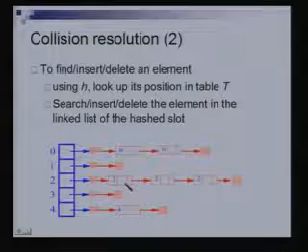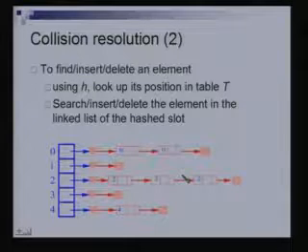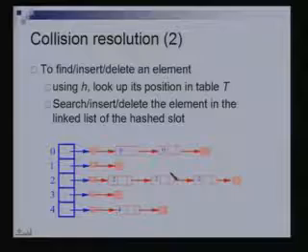If you want to maintain it in a sorted order, then insertion is going to take more than a constant amount of time. If you want to keep it unordered, then insertion is going to take only a constant amount of time, because you can just insert it at the very beginning or at the very end of the linked list.